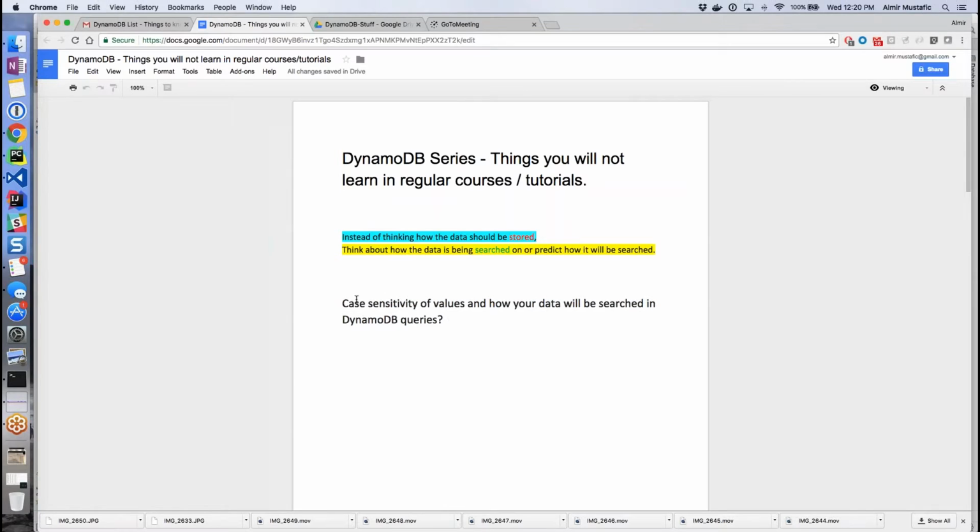But before I get to this point, I wanted to make two important points about NoSQL in general and DynamoDB. Instead of thinking how data should be stored, you really need to be thinking how the data will be searched. That's what you have to do from day one when you're designing your table. That's how you determine your hash key or partition key. That's how you determine your sort key or range key for your DynamoDB table. So think about this one, and now I'm going to get into the case sensitivity of values.